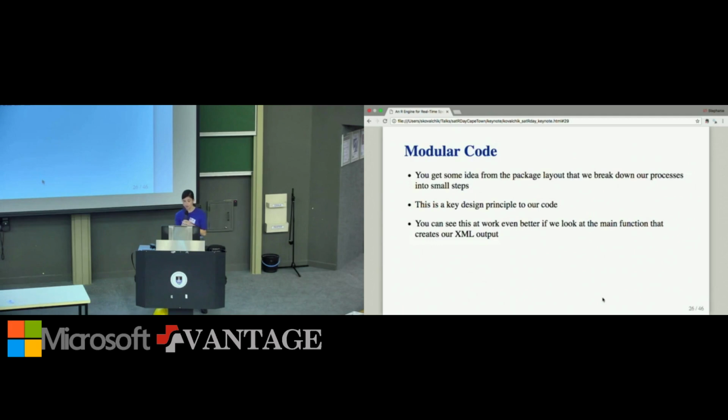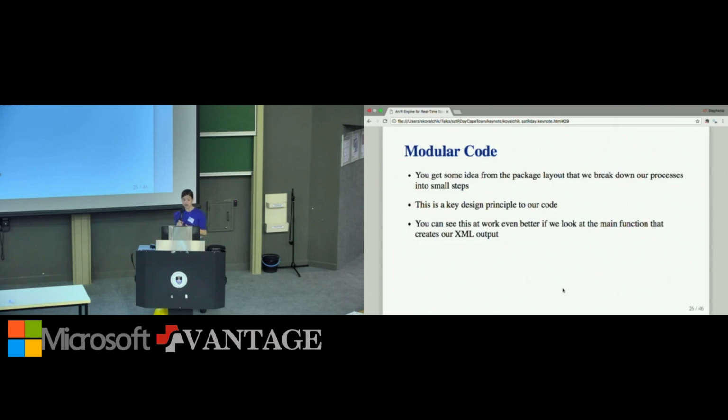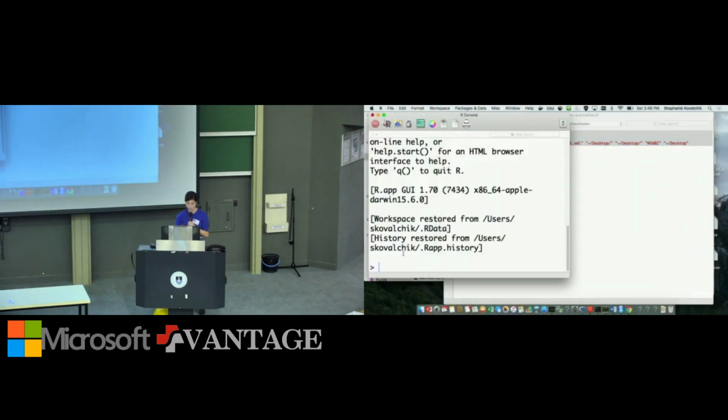A big part of what we do, in terms of our design, is modularity. This is a really important thing to being able to have readable code and for doing debugging. So a lot of the work that we do is quite complex. We build up a lot of functions over time, and I can actually give you a sense of that by bringing up our engine.